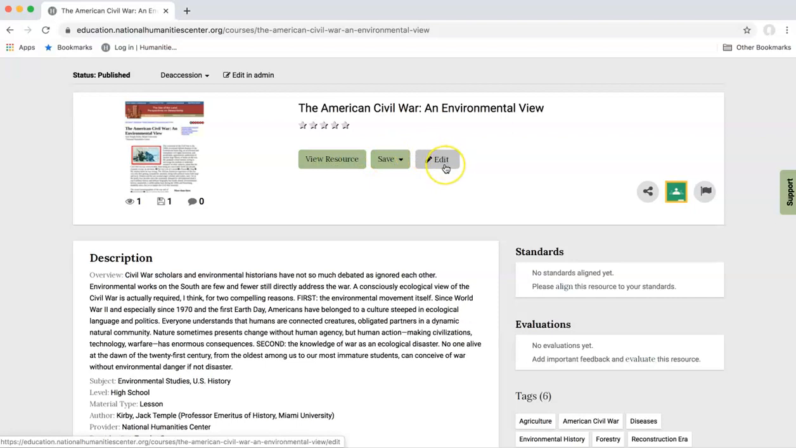You will not likely see the Edit button if you come to a resource as a general population member. I have that on my screen because I'm the administrator of the site. If you publish a resource, however, you will have the ability to edit and revise and modify.